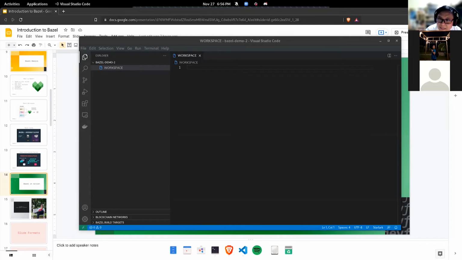So the build configuration uses a language called Starlark, and we don't have the time to have a separate discussion for a separate language. So I think we'll just see it as a syntax. We start first with the workspace syntax. It just declares that we have this workspace called Bazel demo.